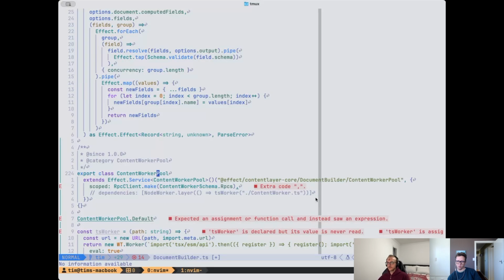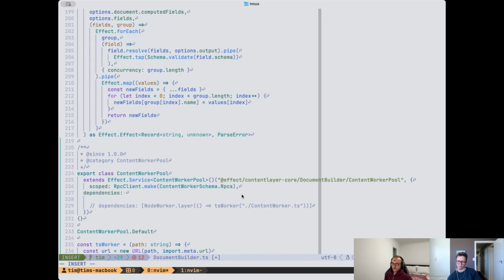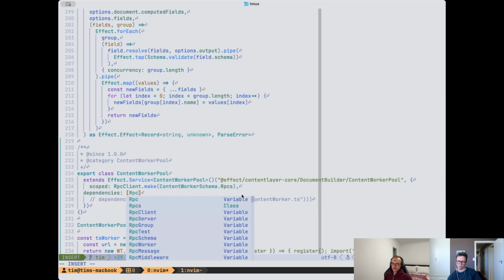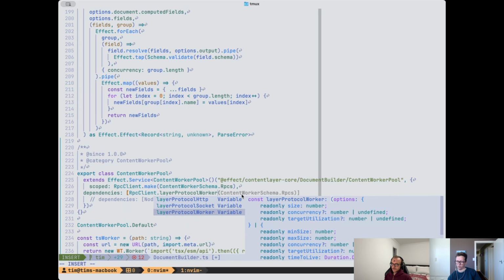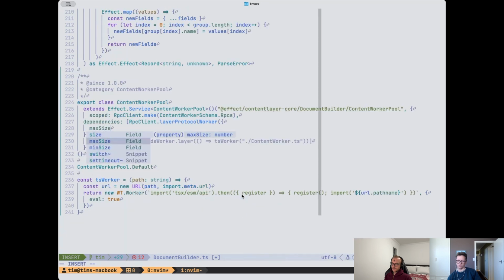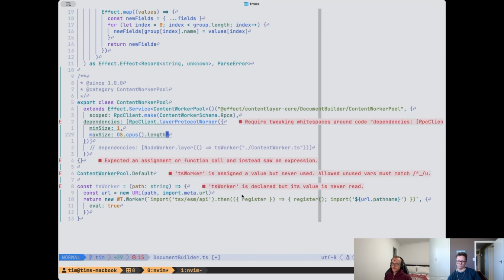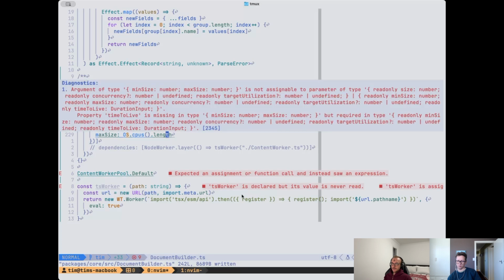Let's rename this. Oh, that's fine. So if we look in RPC client, we have some layers of the protocols, and we want the worker one. And here you can see the pool size like we did before. Cool. And we're missing time to list.